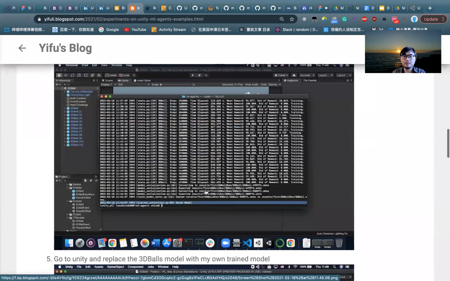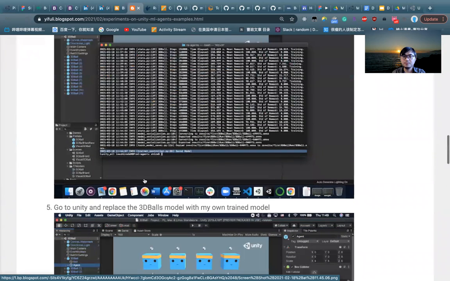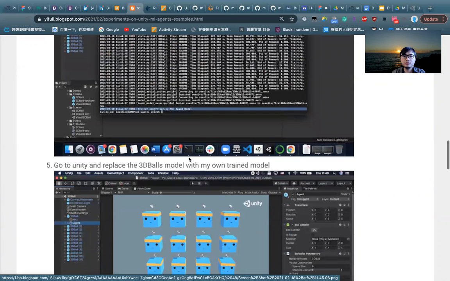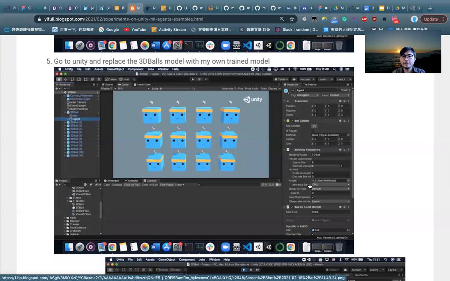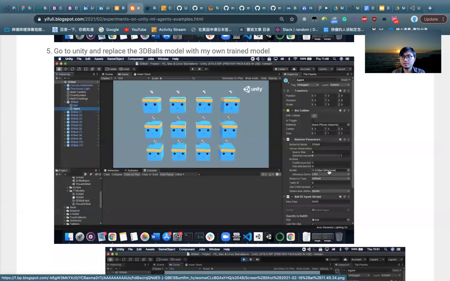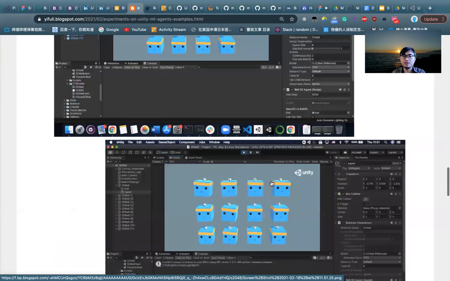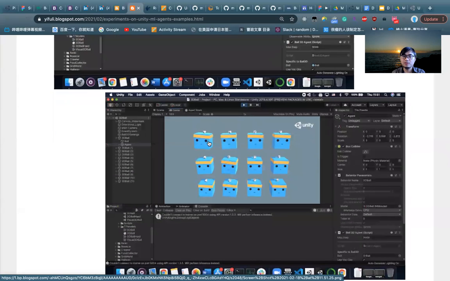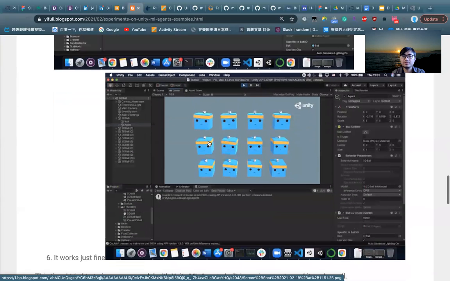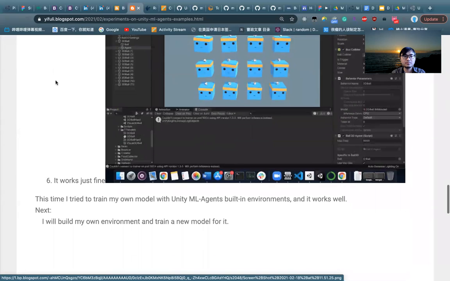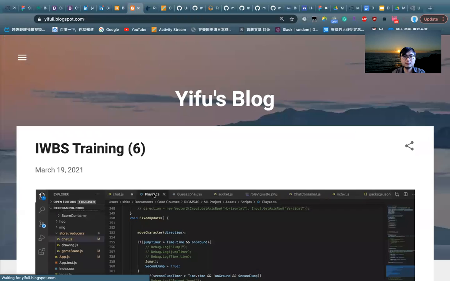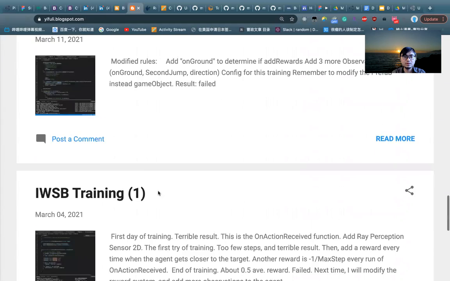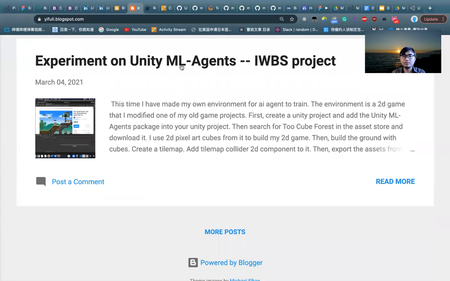And then when the learning is finished, I moved the learned neural network model into the agent, into the Behavior Parameters component in the model space. And then you click play, and you'll see the agent behave. And then I started my own project.